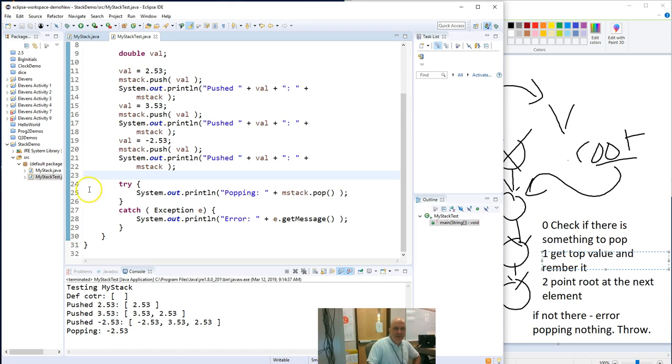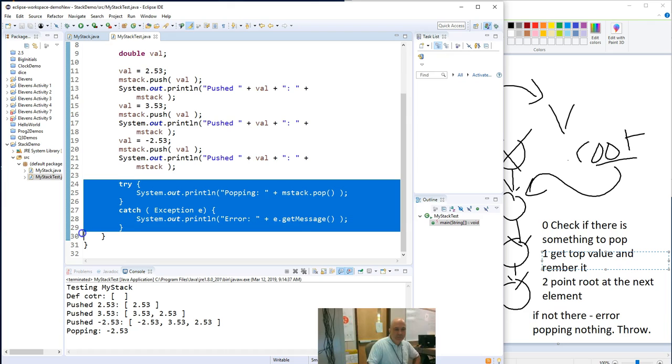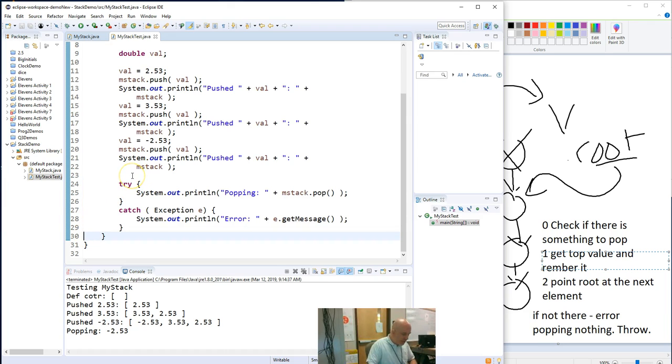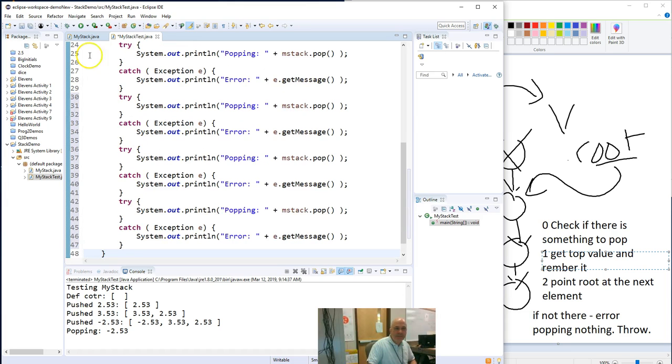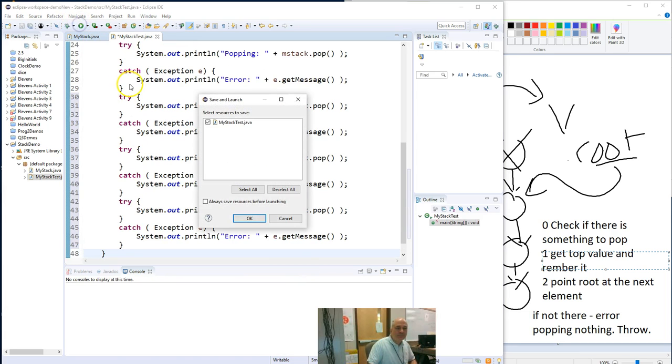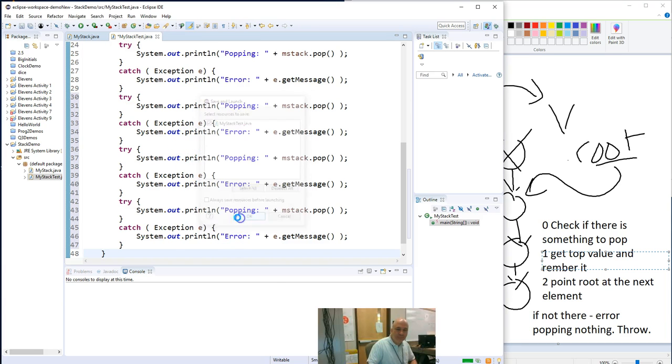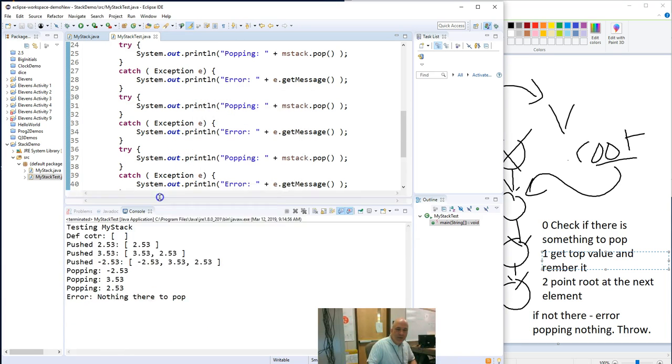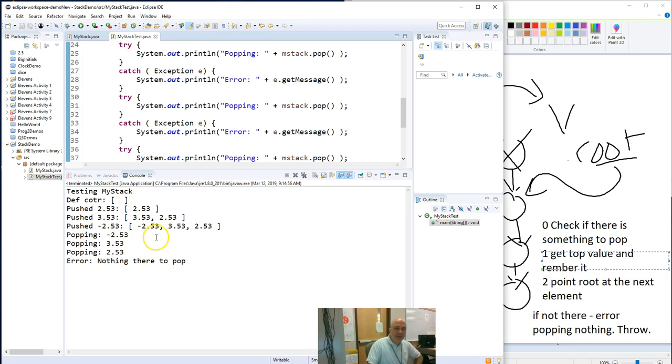Popping, minus 2.53, so we can pop everything. Let's pop a whole bunch of things. How many things did we push? 3 things. So let's pop 4 times, see what happens. Okay, so we have a push test. We push 3 things in. Pop test, the 3 things should come back out. Let's see, 1, 2, 3, and when we pop the 4th time, nothing there to pop. We get an error. Okay, the pop is working. What's next?